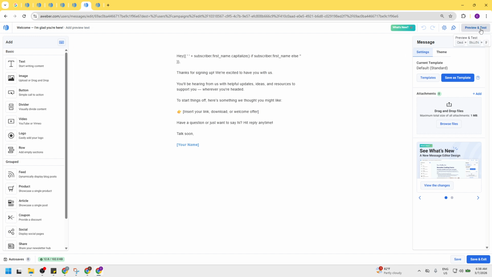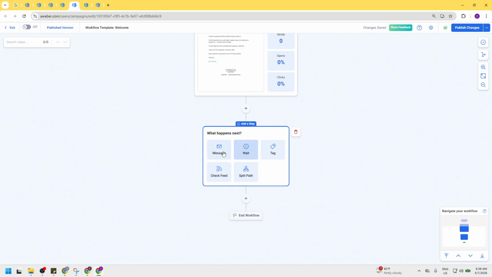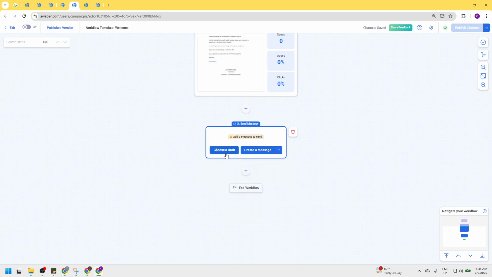Now, add your first action. Drag in Send Message and click it to create a message using the drag-and-drop builder or choose an existing draft. This will serve as your immediate welcome email. Include a warm greeting, any promised lead magnet or resource, and a simple call to action, such as confirming preferences or visiting your site.